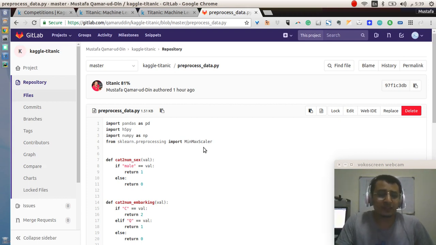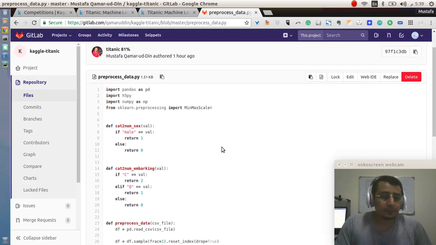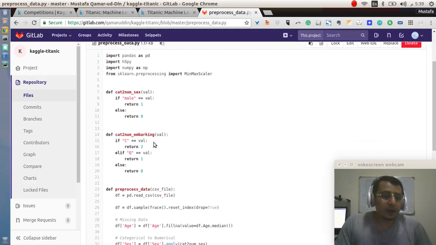We have achieved through this tutorial a training accuracy of 84%, validation accuracy of 81%, and finally a testing accuracy of 79.99% on the Kaggle submission. So we start with the data exploration as usual. We import the necessary libraries, mainly pandas, h5py, and scikit-learn preprocessing. We define a couple of lambda functions that help us convert the categorical data to numerical data.